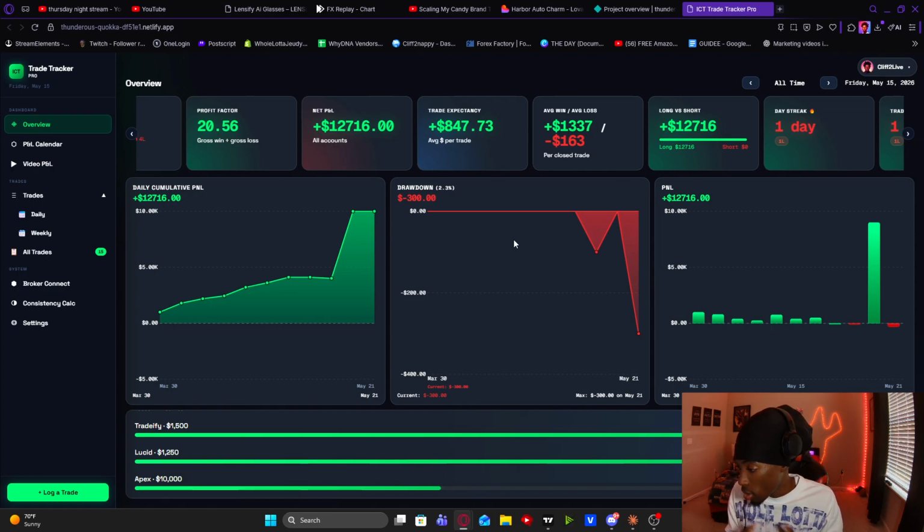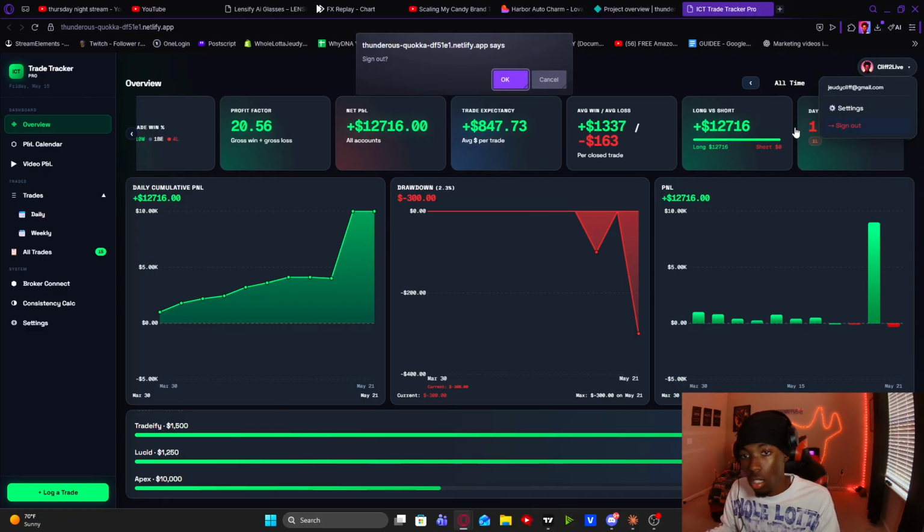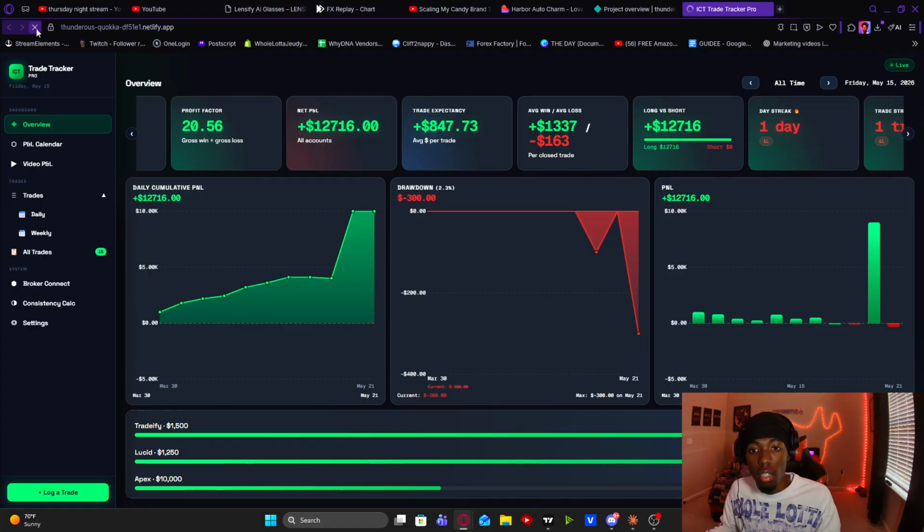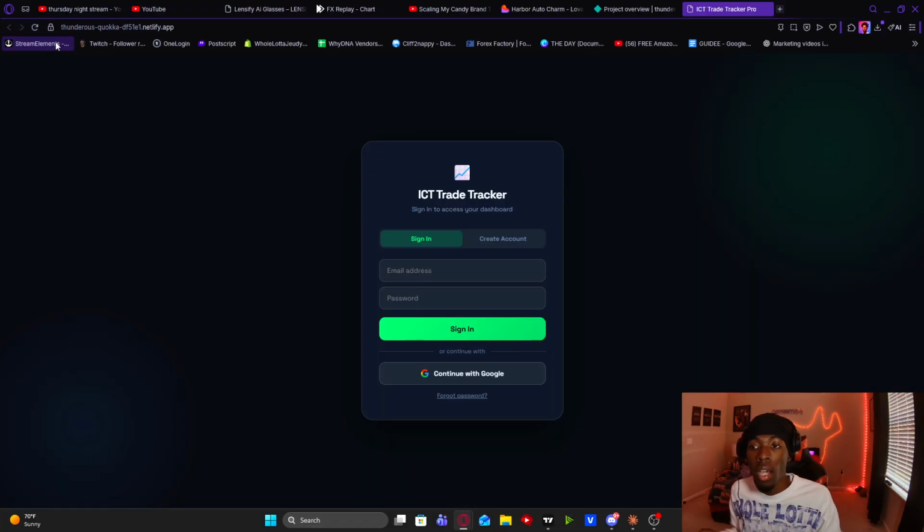Let's see if we can just get this app on the surface. This is literally free right now. I'm not really charging anything for it. As you guys can see, this is literally what the beginning looks like. As soon as you open the app, you'll be brought to this page. Literally just sign in. That's it. Just create an account.